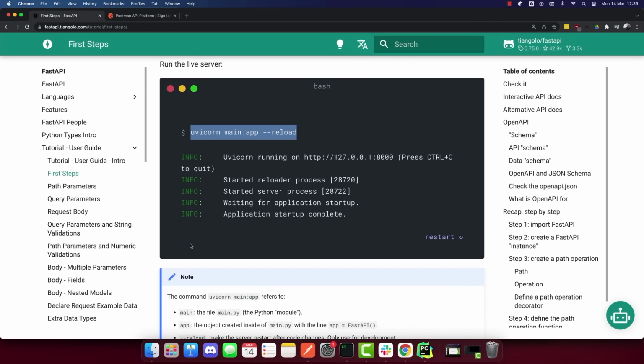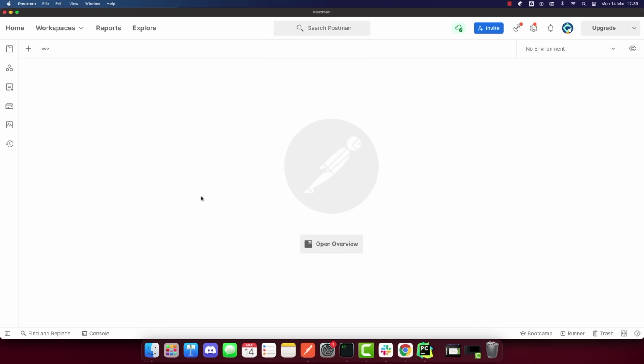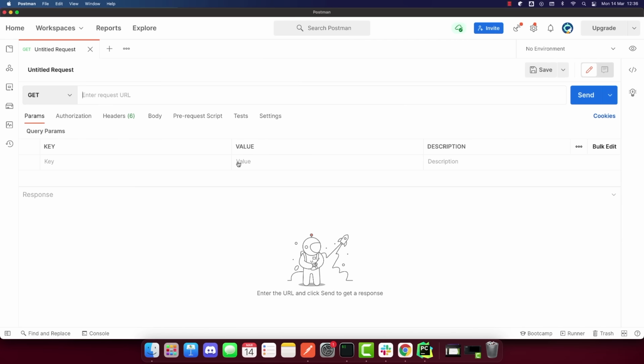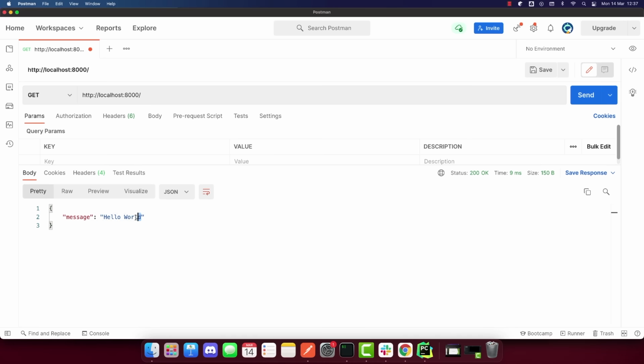Now let's test that endpoint, and to test that endpoint I will use a tool called Postman. So this tool helps us to test API endpoints. I will open the tool now. It is free. I will open a new tab, and I will send a GET request to http://localhost:8000. And if I send the request, we will see hello world here.